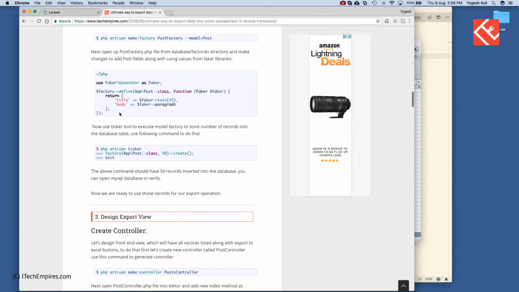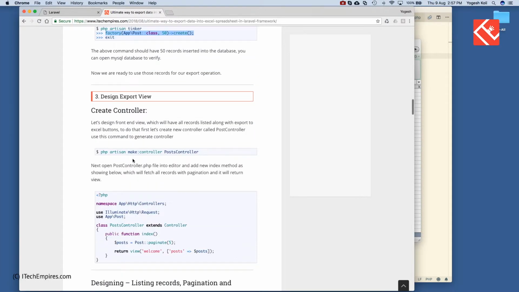After generating the post factory, next you should open your terminal, or if you are on Windows you can open the command prompt. Run this php artisan command from the project directory so that you have access to the factories. And then after opening the tinker tool, you can just run this command to generate 50 records, type exit and hit enter.